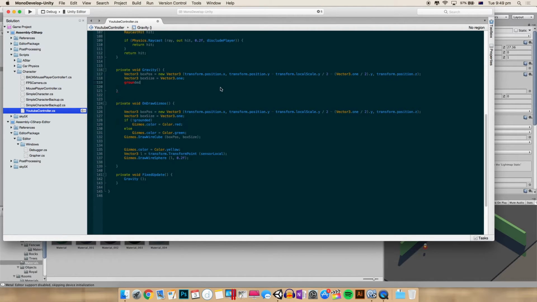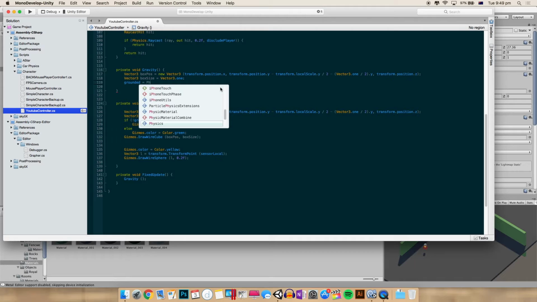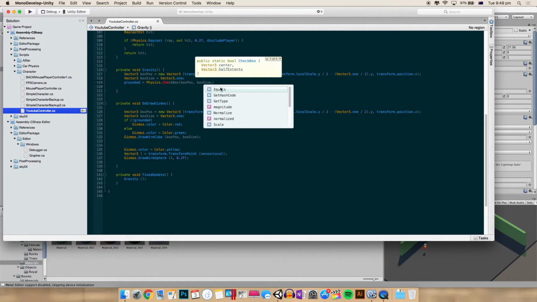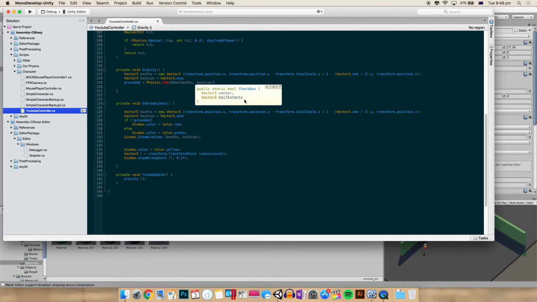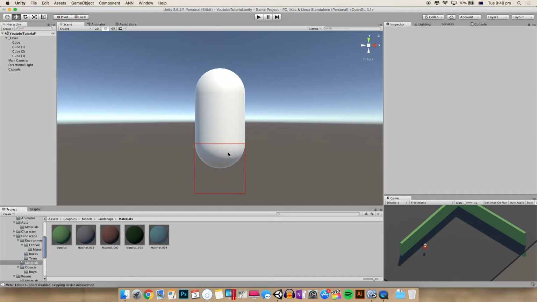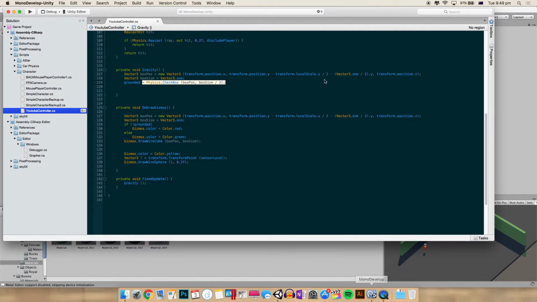Okay, our grounded boolean is equal to Physics.CheckBox, box pos, box size divided by 2, because it clearly says half extents. Do not put in box size as itself or it will give a really big vector and that's just ugly and you don't want to do that. So basically it checks the box around this, and if there's anything there it returns true. If there's nothing there it returns false.